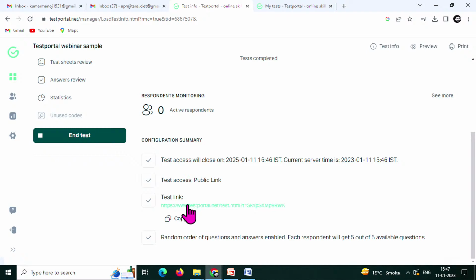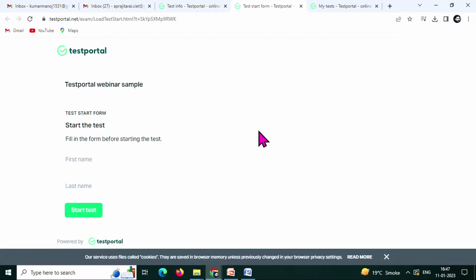Now when the students click on this, this page will come. This page gives you, for example, the student name is Aparajita and the student is grade 1 and the roll number.